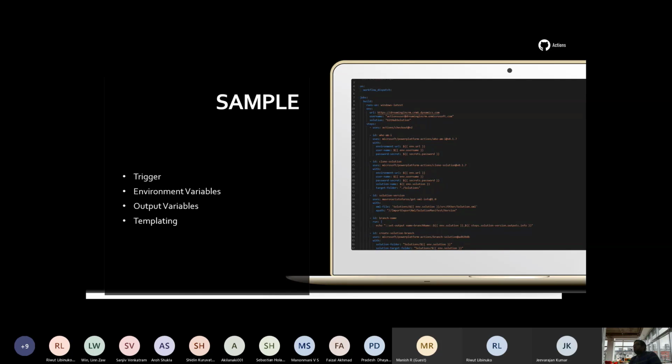So if you want to do some extraction of a solution, or invoke some API, anything like that, you can write a PowerShell script. So you are not exactly limited by whatever Microsoft provides on this Power Platform Actions repo. You can also write your own PowerShell script to do whatever you want.